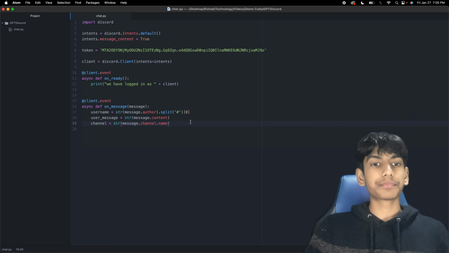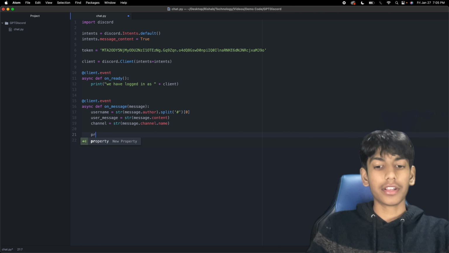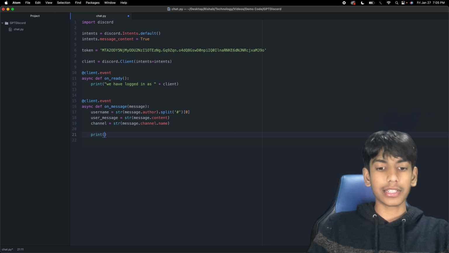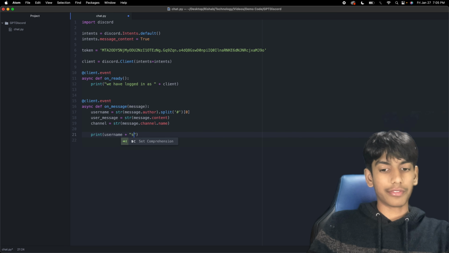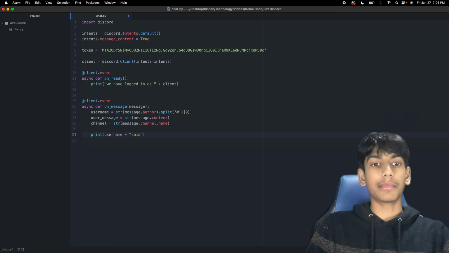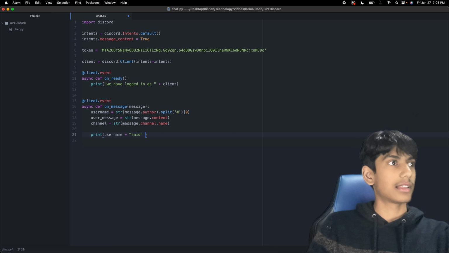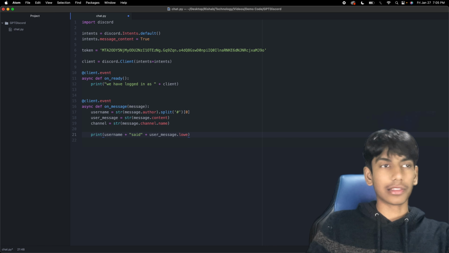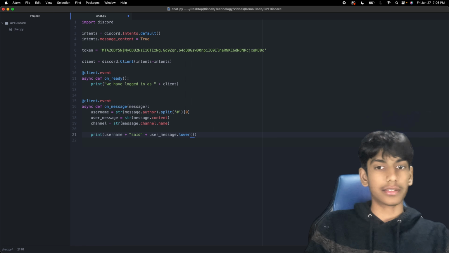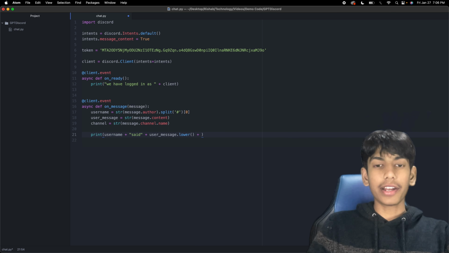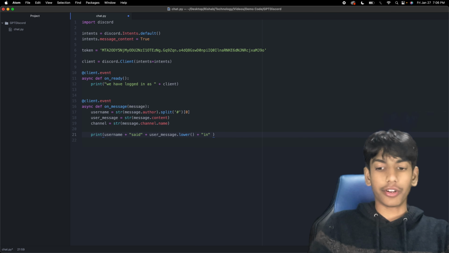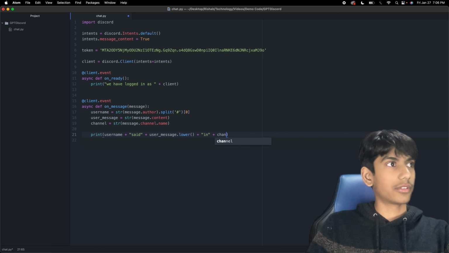So now we can even print out all this data together. Whenever any user messages something, I can print out, how about let's print out, first of all, the username, and then plus the string of said. So this username, this user said, and then whatever the message is. So plus user_message. But now we actually need to use the lower function on this, because that will get whatever we want it to. And then finally, we can add in whatever channel it is. So then plus channel.